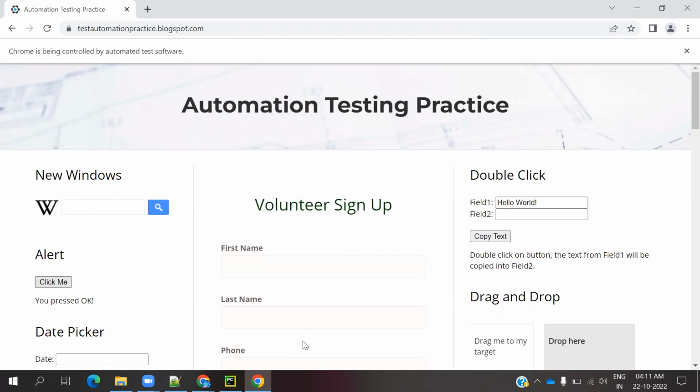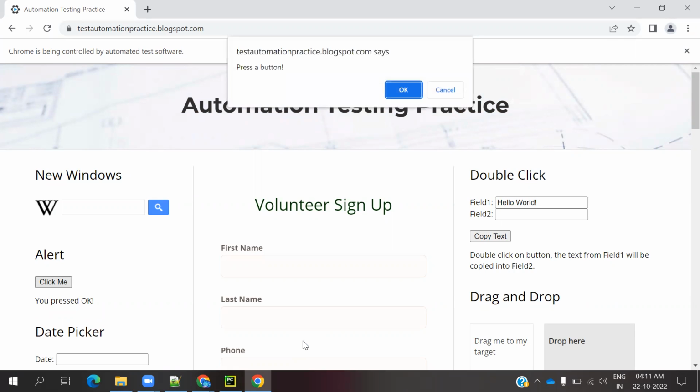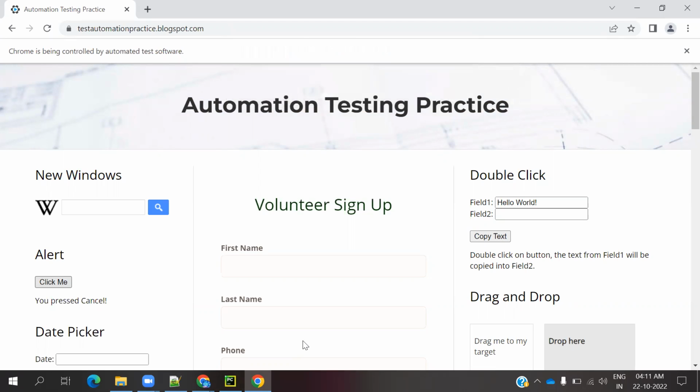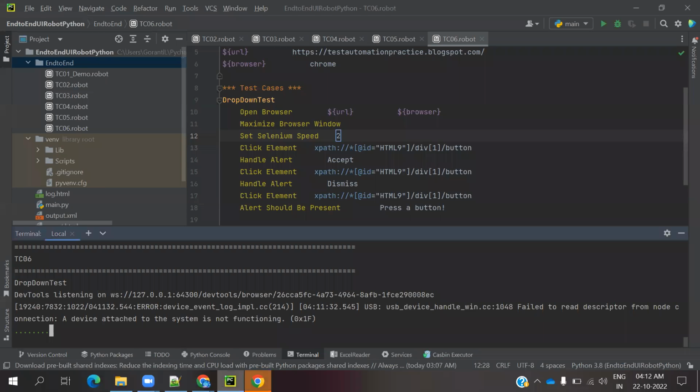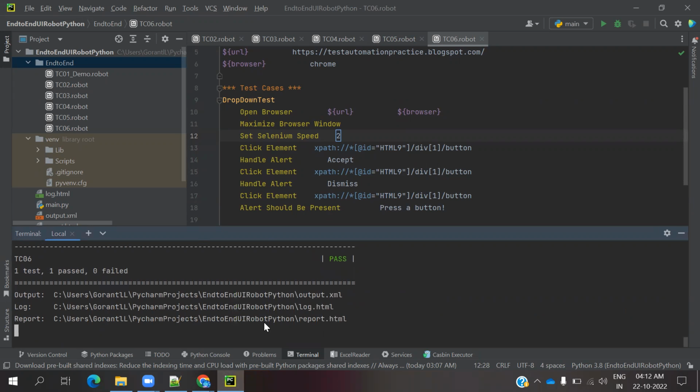Then again click dismiss. Now the particular value is present or not. If it is there, it will close the browser and give a pass result. Okay.